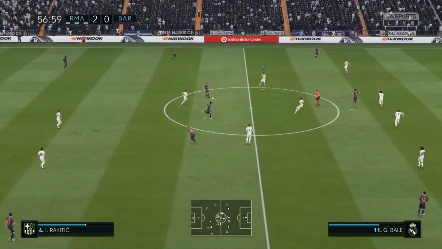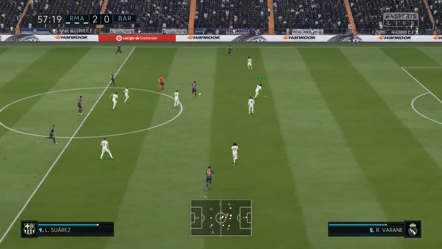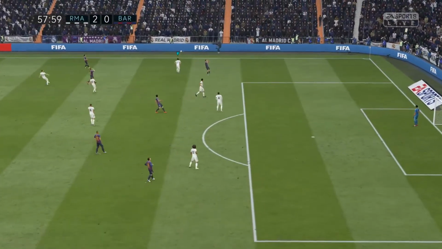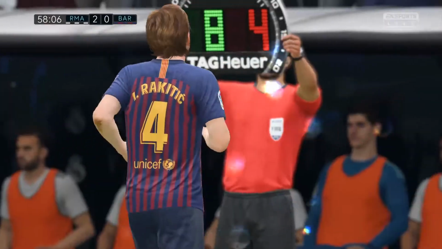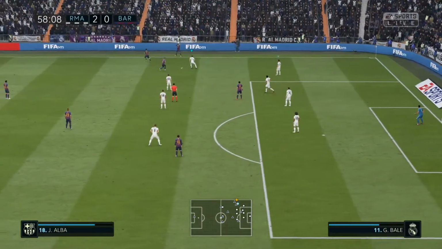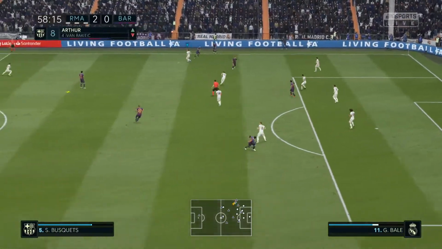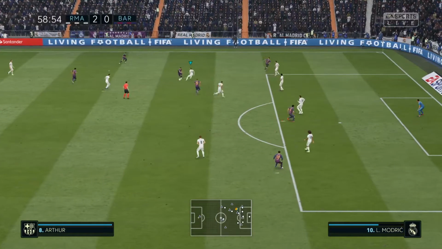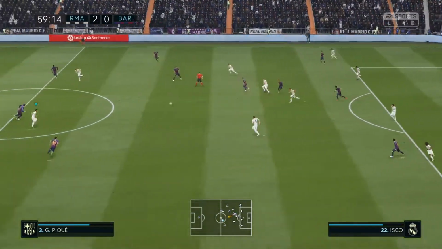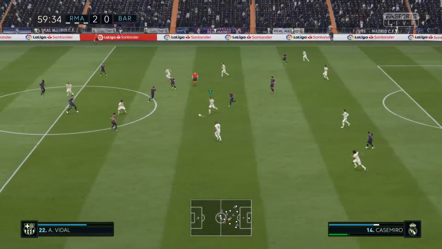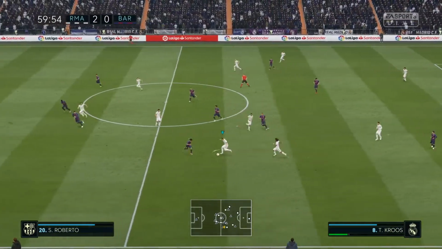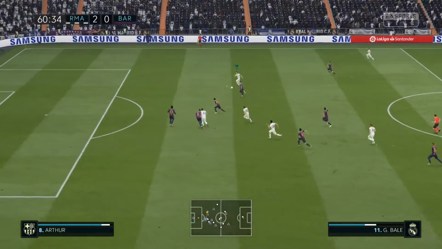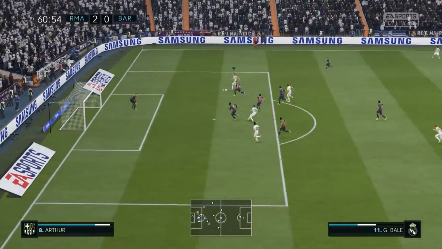Sergio Busquets. Luis Suarez. Coutinho. Barcelona get the throw. And there's going to be some activity from the bench for Barcelona. Sergio Busquets. He's got support here. Toni Kroos. Here's Isco. And it's Bale who's in the clear.